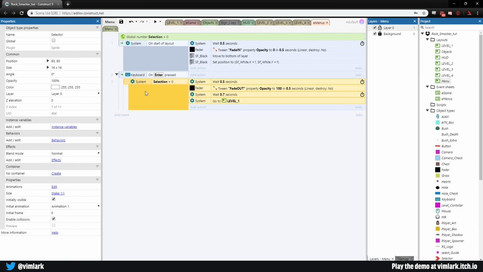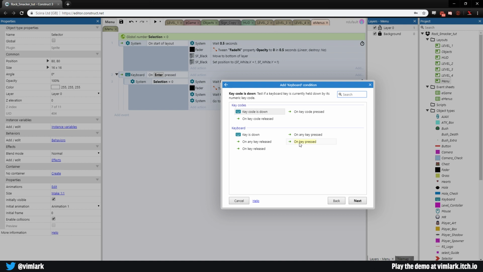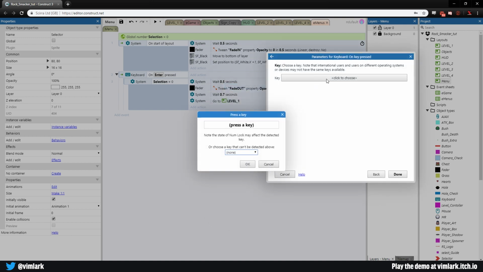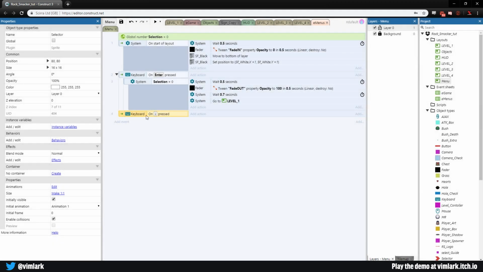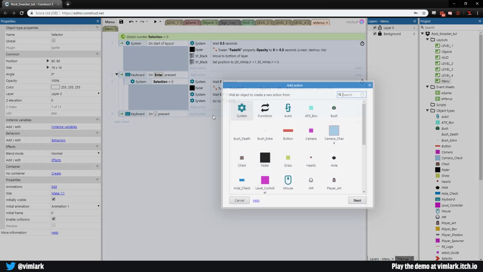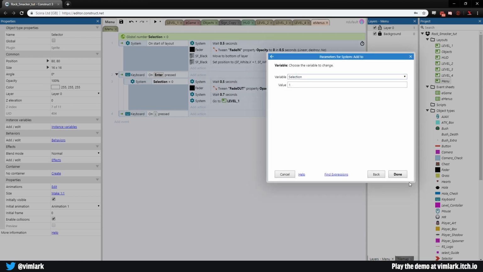Now that we have that kind of set up, let's go ahead and make it possible to change this selection, because currently we can't do that. So once again, we will add an event, keyboard, on key pressed. We will do the down arrow, click OK, done. So when the down arrow is pressed, we will add action, system, add to, selection 1.